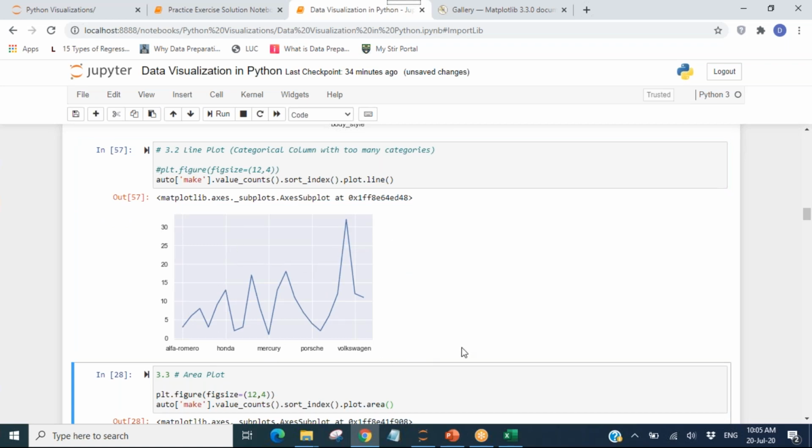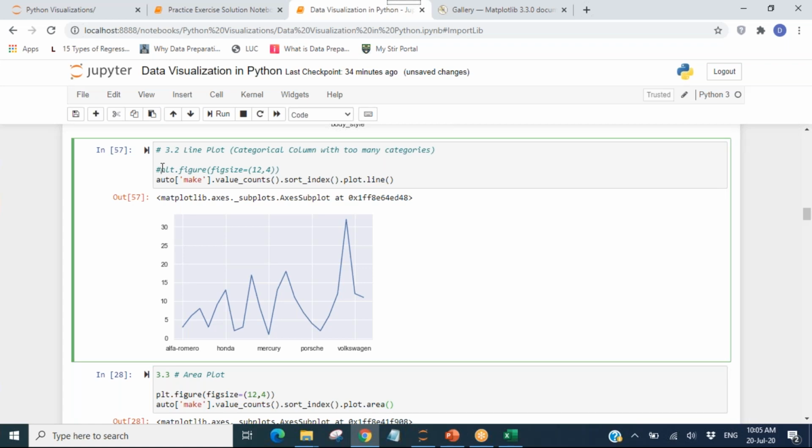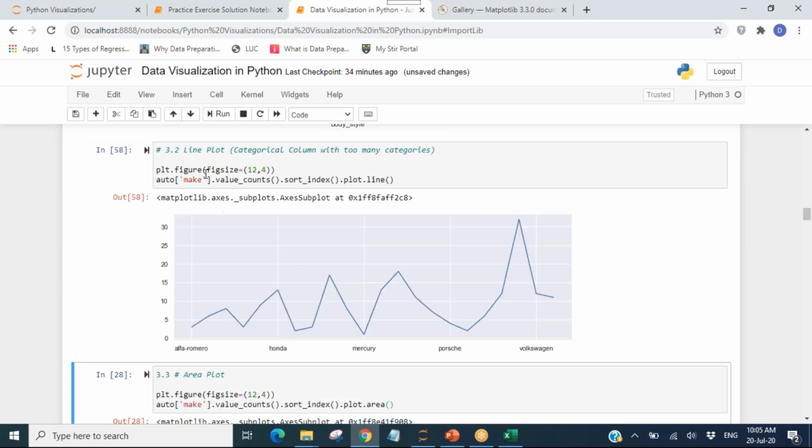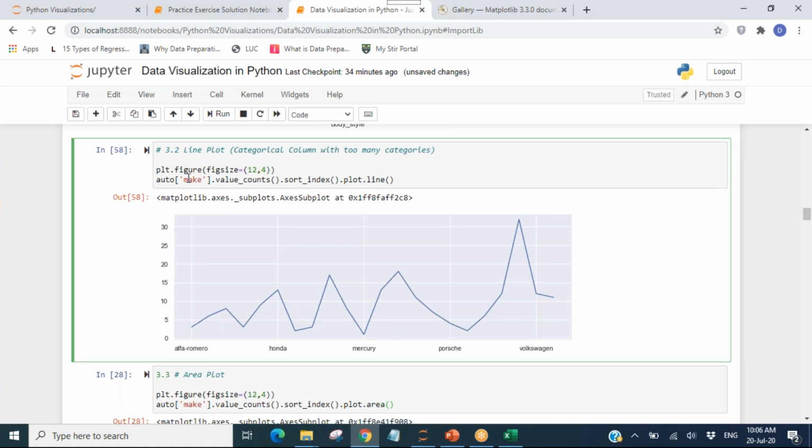If there are more categories here, then within a fixed size you will not be able to visualize it properly. That is why I specify the width and height manually. The width is going to be 12 and the height is 4. Here I plot the line plot on the column make. This value counts will give me how many records there are for each category, and then I sorted by index and plotted. The type of plot is line.